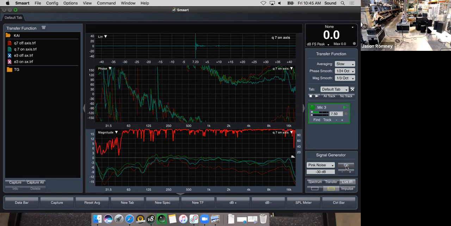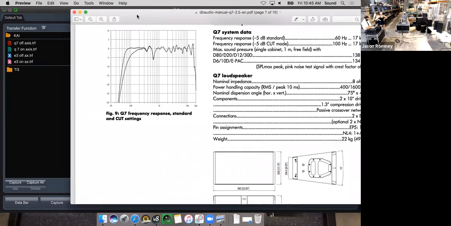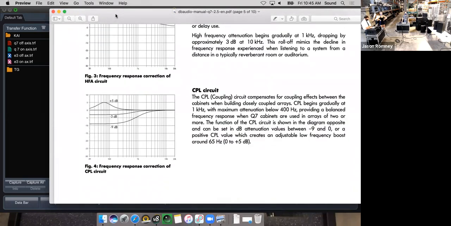Okay, guys, so what I did is, this is D&B trickery, okay? They have a little thing in their amp called a coupling filter, CPL. You wanna go back to that spec sheet and look and see what that filter response looks like? Go two pages back up and it'll show you. Okay, so there it is in the bottom. See that frequency response correction of CPL circuit?